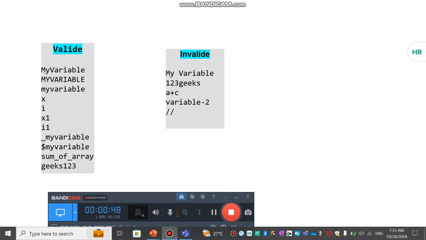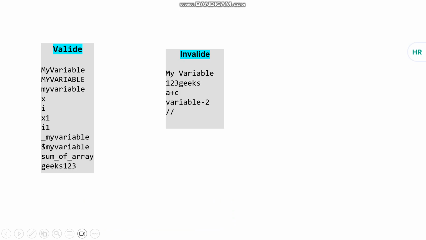Plus is a special symbol that is not allowed in a variable, so it is an invalid identifier. In the next variable, we have given a hyphen. Hyphen is not allowed in the variable, so it is an invalid identifier. We have something called the forward slash symbol. Forward slash is not allowed in the variable, so it is invalid.